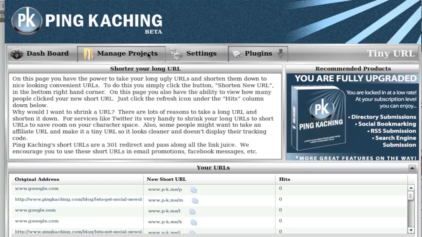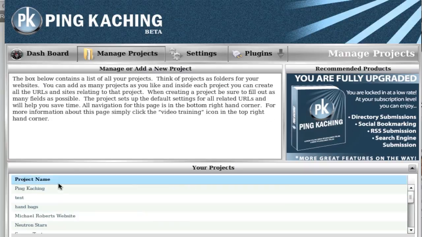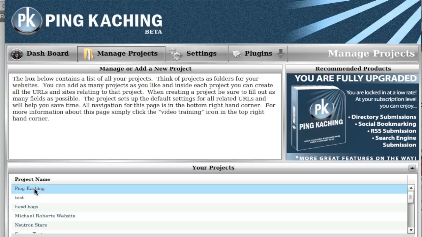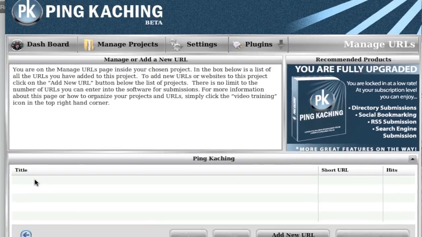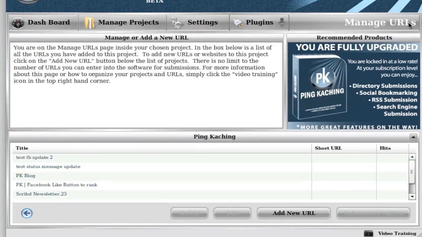Now let's go to Manage Projects. Nothing has changed on the Manage Projects page. We'll enter a project here, Ping-Kaching, and be on the Manage URLs page. On this page we have changed a few little things here. Normally we used to display only the title and the URL. You can see now though it's only displaying the title, the short URL, and the hits.